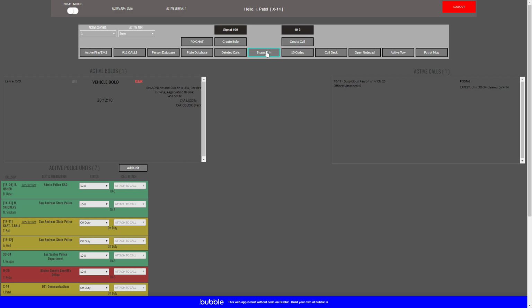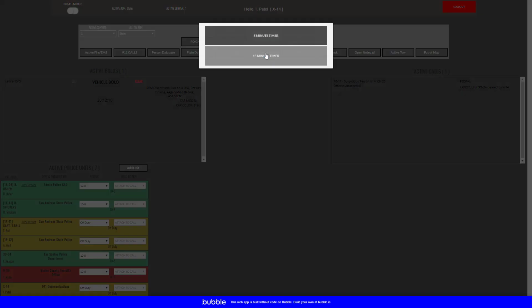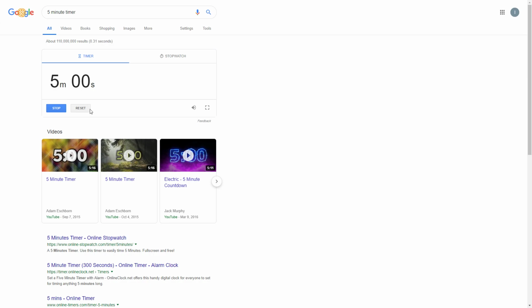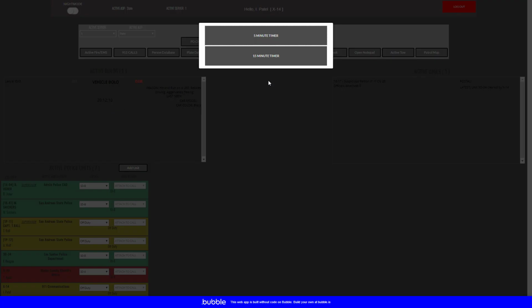From here, here's a stopwatch. This just creates a 5-minute or 15-minute stopwatch timer for a 1080 or a vehicle pursuit for when a LEO requests a pit timer. So just like that, it'll automatically start and it will start counting down for 5 minutes or 15 minutes, whichever you choose.